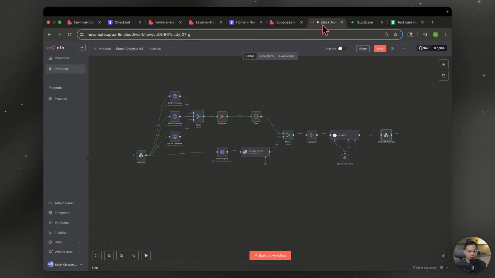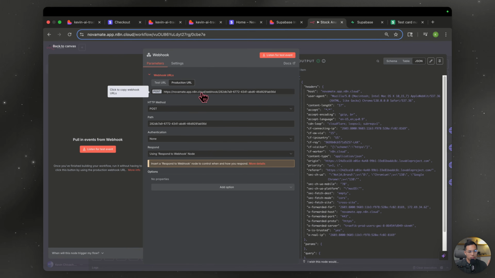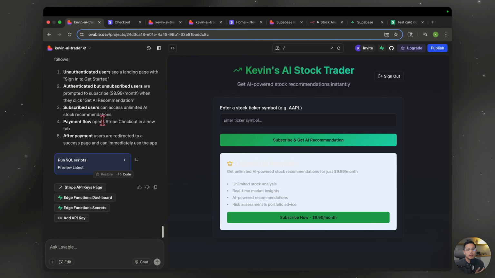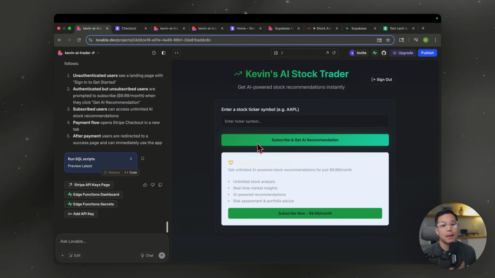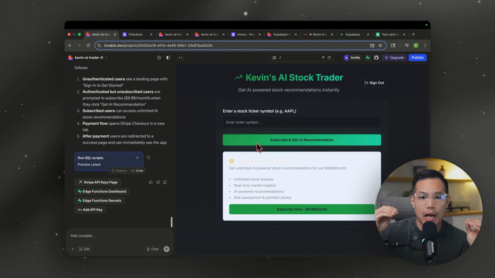Now to finalize everything, what I would do is I would activate this, right? And then head over to your webhook, select production URL, copy this, and let Lovable know that this is the new webhook. I can't show that step because I'm out of credits, but it's crazy to see how much we were able to build with just a free subscription to Lovable.